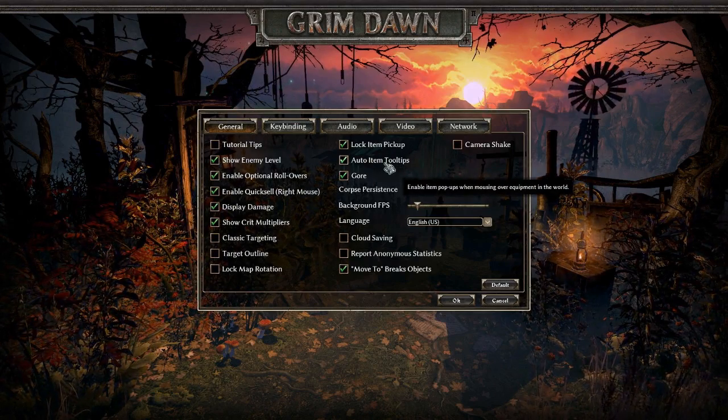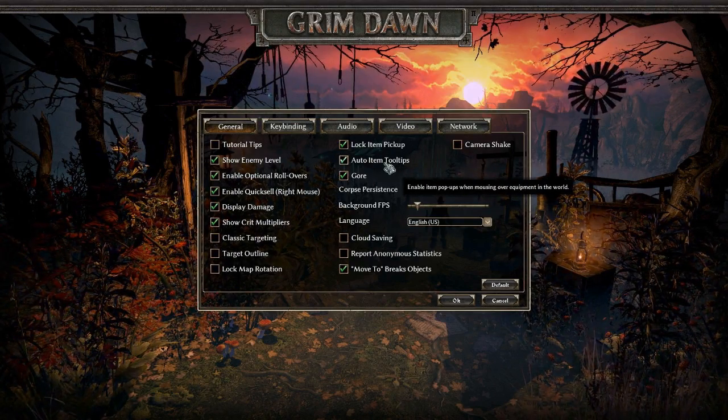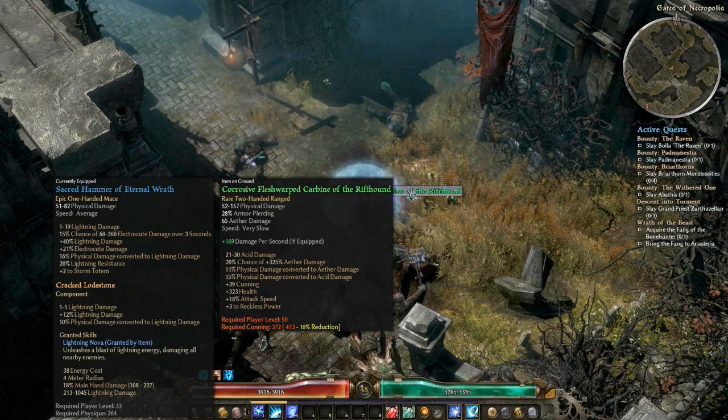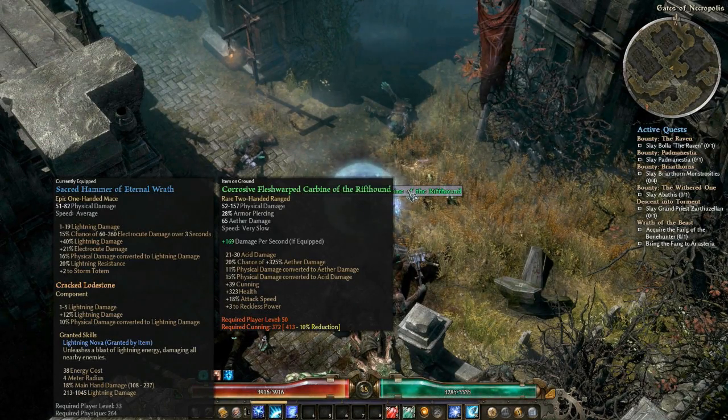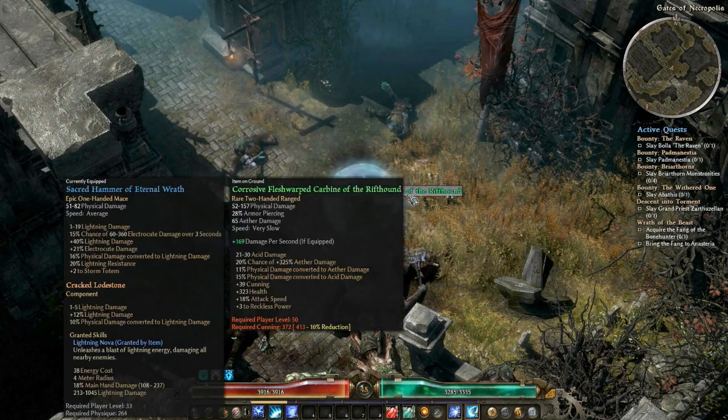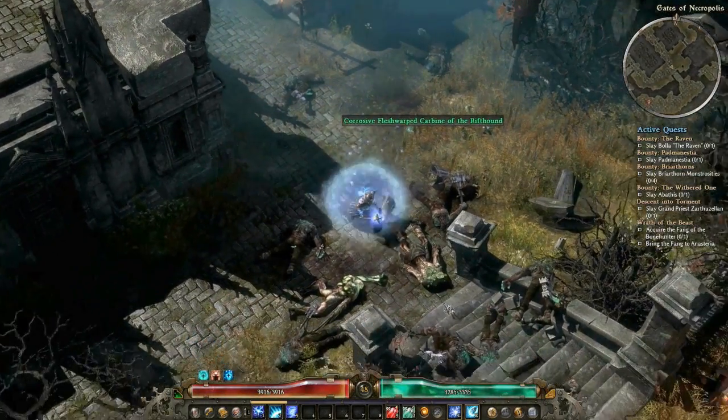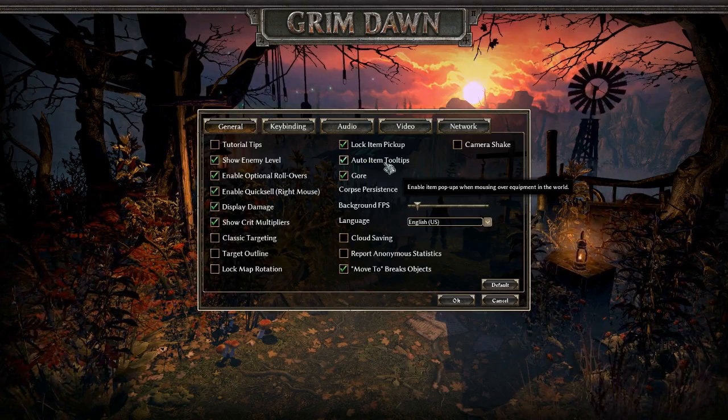Second, auto item tooltips. This is for when you're out in the world and some items drop and you want to view the item's stats without actually picking up the item. Oh, that looks like shit. It will compare it to your equipped item. The rest of the options here you can play with yourself.